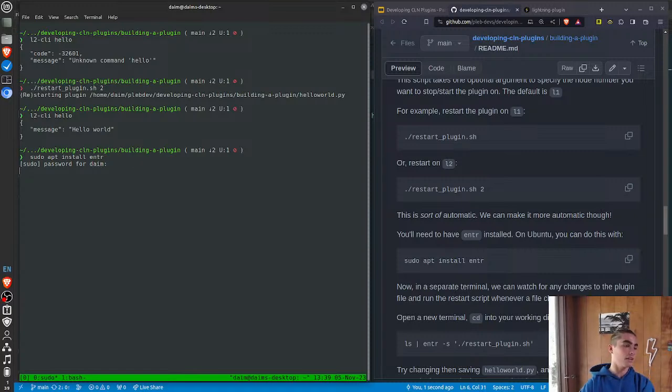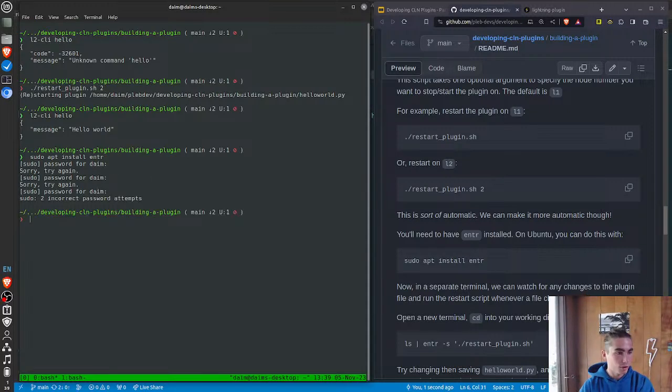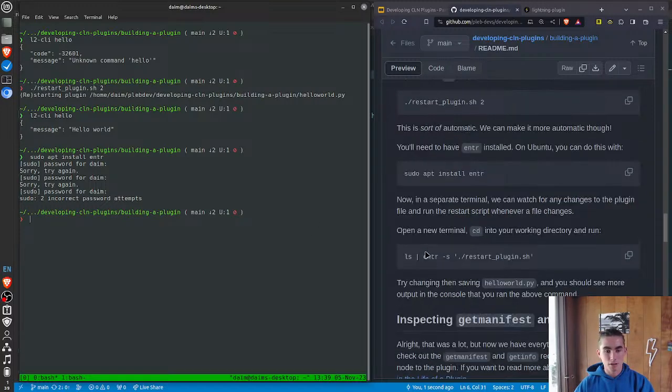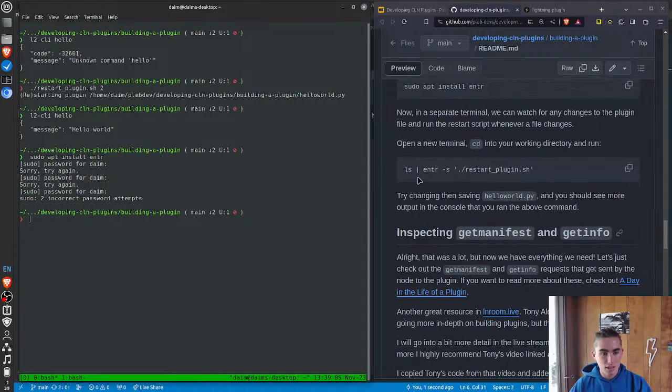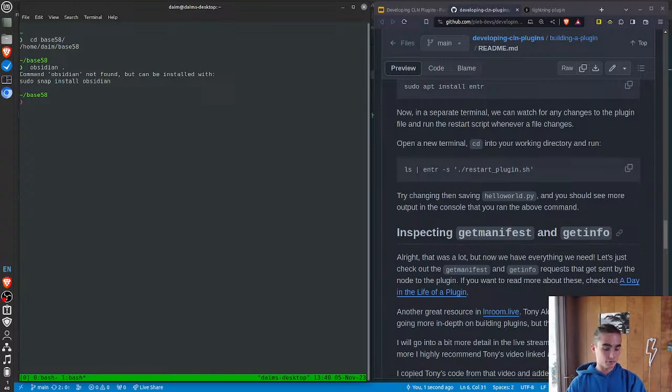So we'll need to install that, and hopefully I put my password in. Nope. It should already be installed anyways. It's already installed. I have a hard time typing passwords. So once you install entr, then we can run this, and we're going to want to do this in a different terminal, because this terminal is going to be dedicated to just running this command.